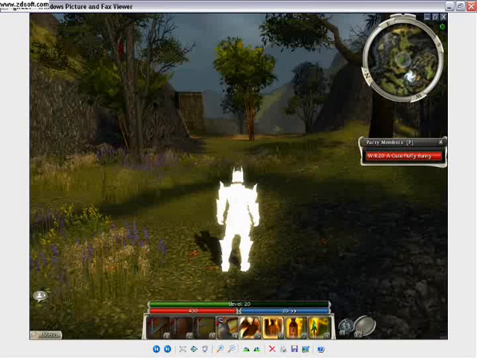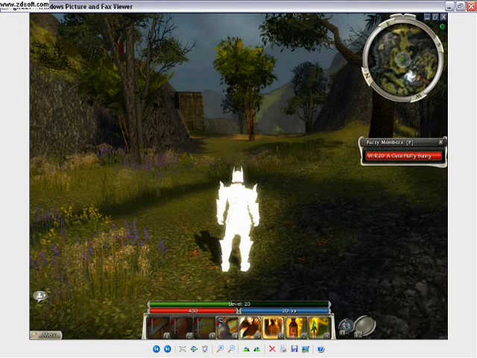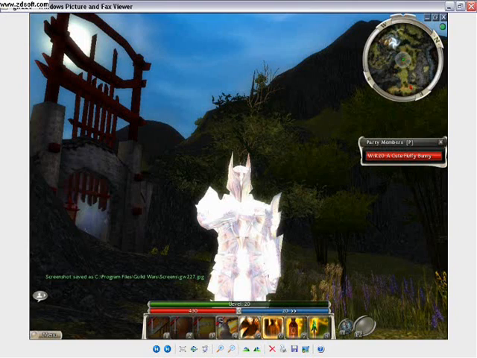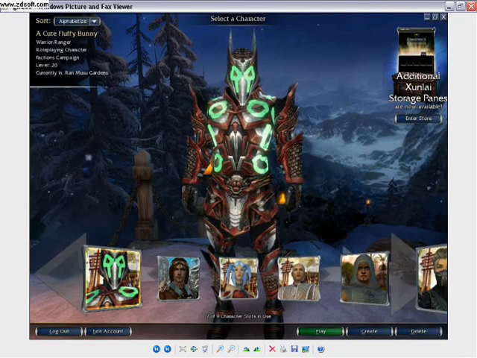Here's an example. This is the really shiny armor. It comes out really bright, no matter what color you make it. And, I mean, some people might like it, but it's not something I want to run around with all the time. This is another shot of it. Here's another version of it.